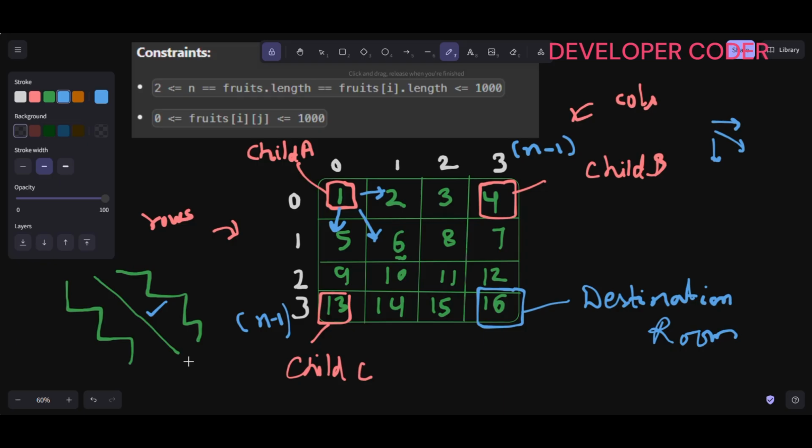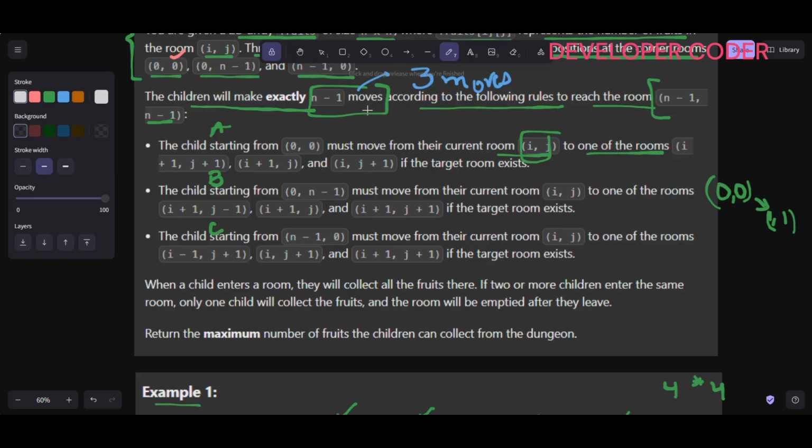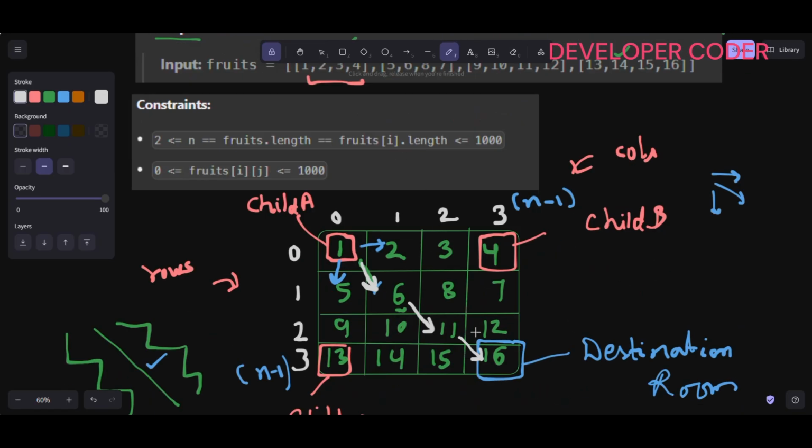Direct. If you just check this shortest path only, here this is one move, this is the second move and this is the third move. And we already know that a child can make exactly n minus 1 moves. So in the shortest path itself we are getting 3 moves, so definitely in these other paths there will be more than 3 moves. That makes this path invalid, and this path also invalid.